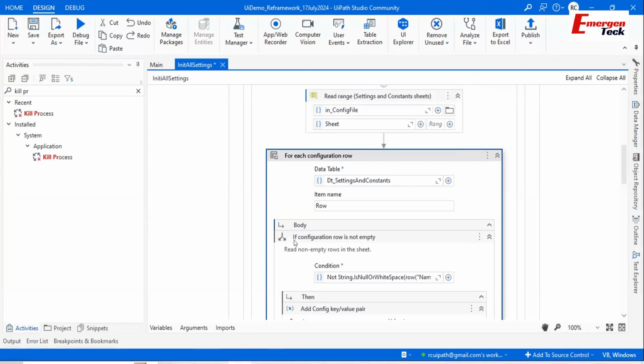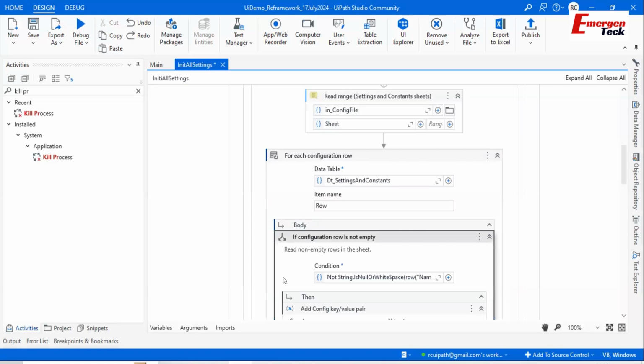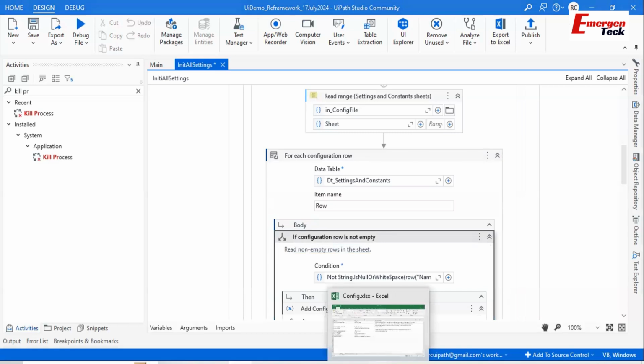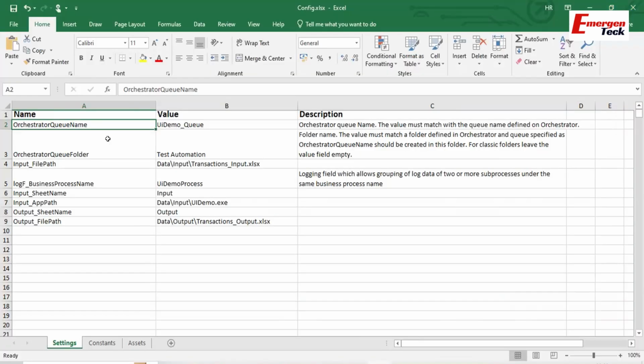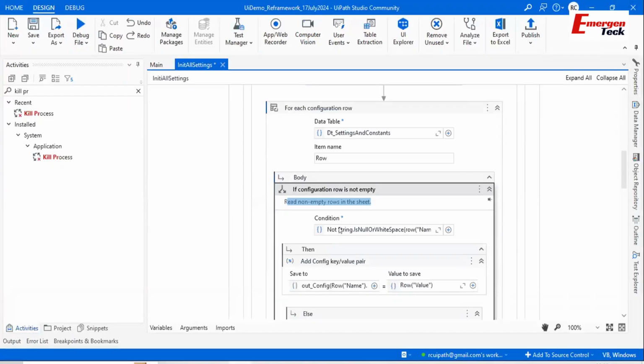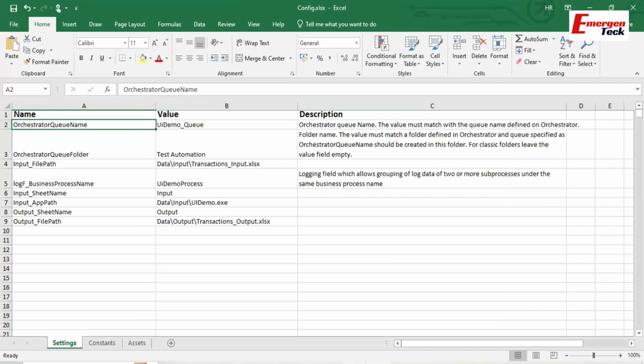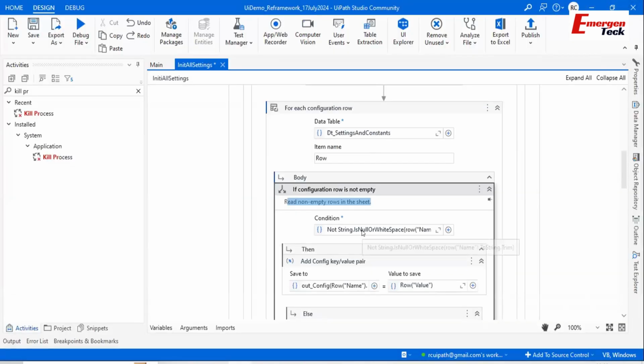Here they have one condition just for the safe side. What is the condition? Read non-empty rows in the sheet, meaning we have to read only the rows having data. By default it will do that, but just for the safe side they have added a condition. They are checking whether the row name has any value or not. The condition is not string.IsNullOrWhiteSpace, so it checks there is no white space or null value. If this is true, we have the data.